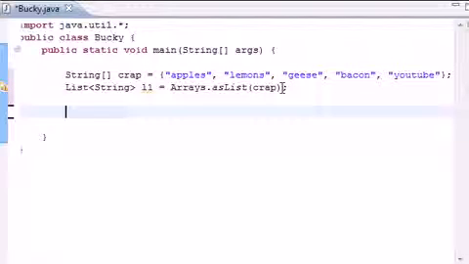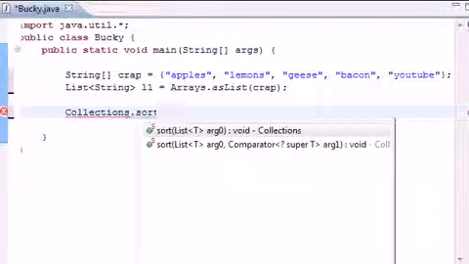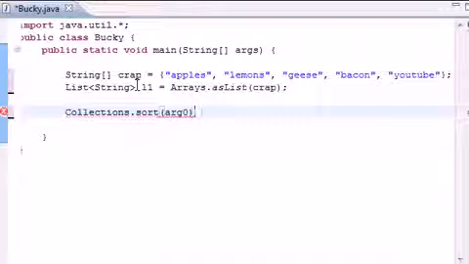So now what can we do? As I said before, we can call methods from the collections class to apply to our list. We can't do this to an array, so we can only do it to a list, and that's why we need to make L1. So in order to get methods from the collections class, Collections dot, and the first method I'm going to tell you about is sort. What this does is it takes a list and sorts it in alphabetical order. As your argument, of course, you pass the list you want to sort.